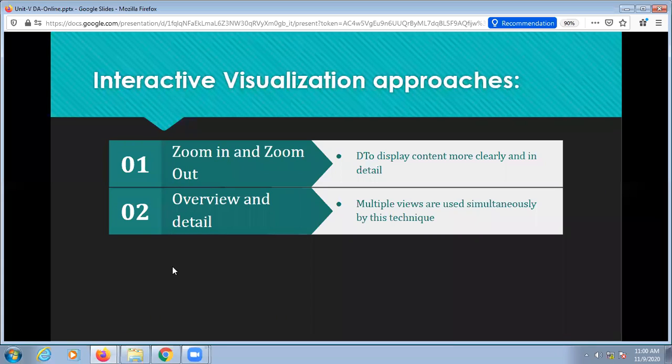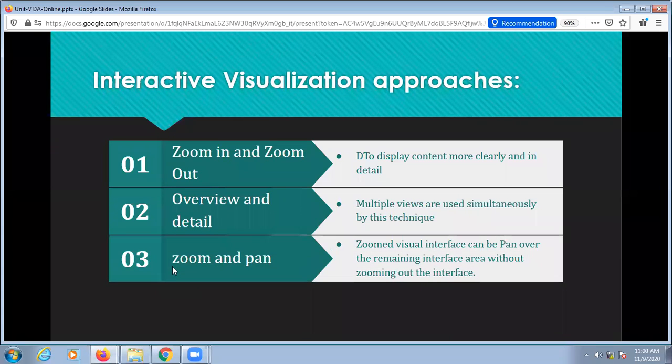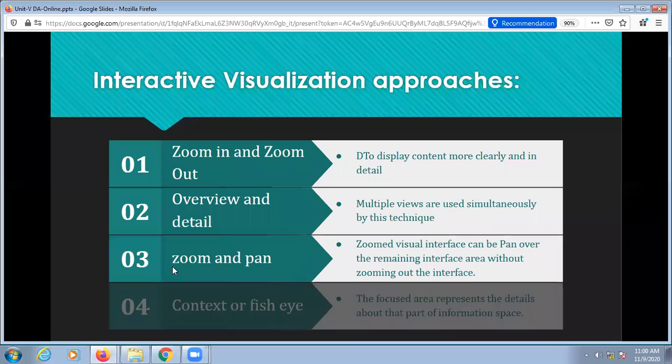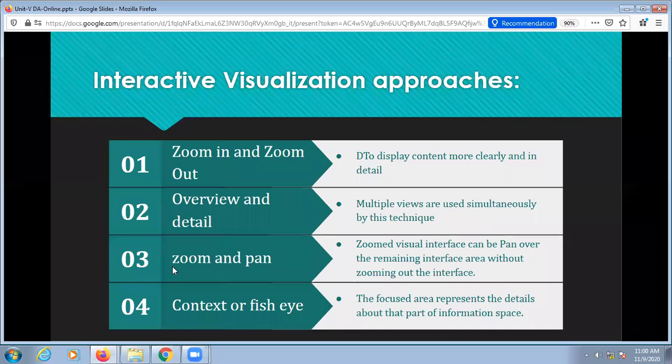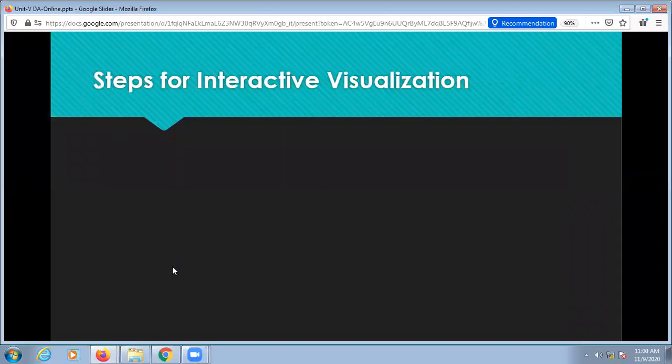When you want to show multiple views at a time, this technique is used, where multiple views are shown, and for any view that you want to see in detail, you just click that view and you can show it in detail. Third is zoom and pan, where a zoomed visual interface can be panned over the remaining interface area without zooming out the interface. And last one is context or fish eye, where the focused area represents the details about that part of the information space.